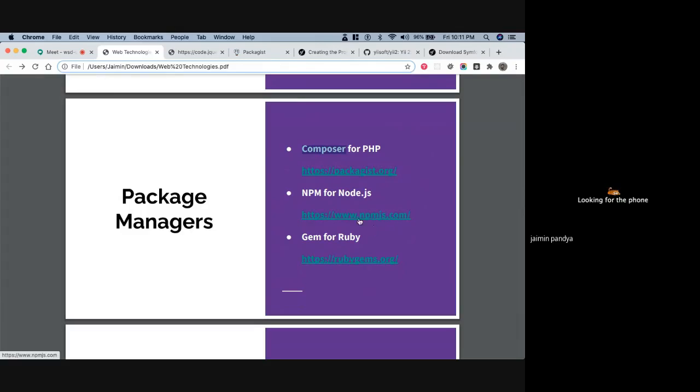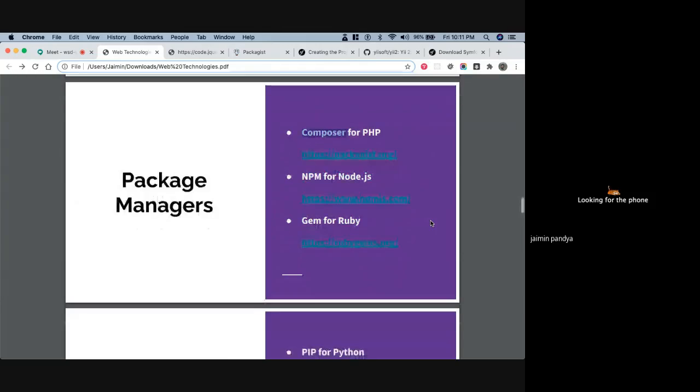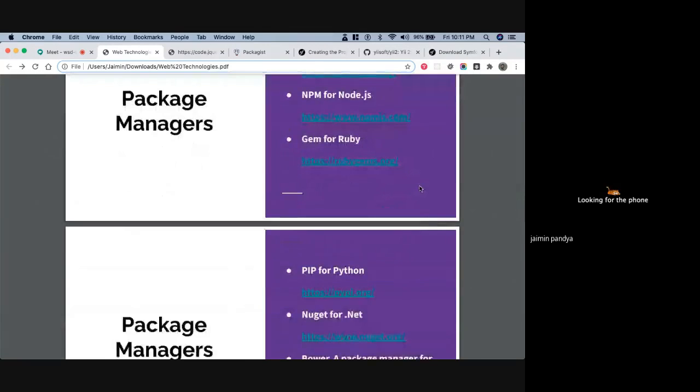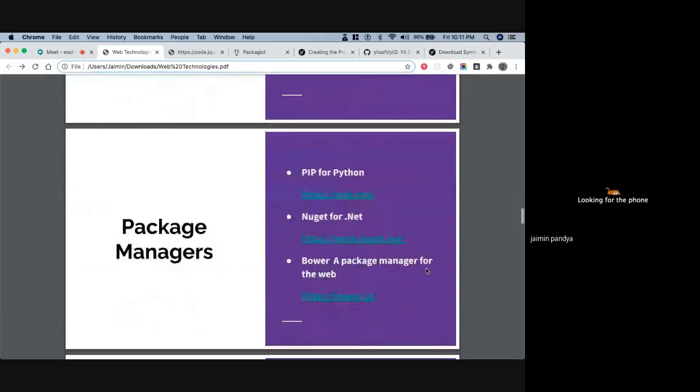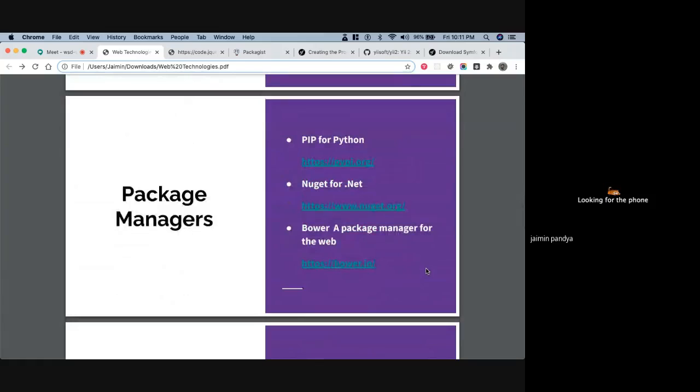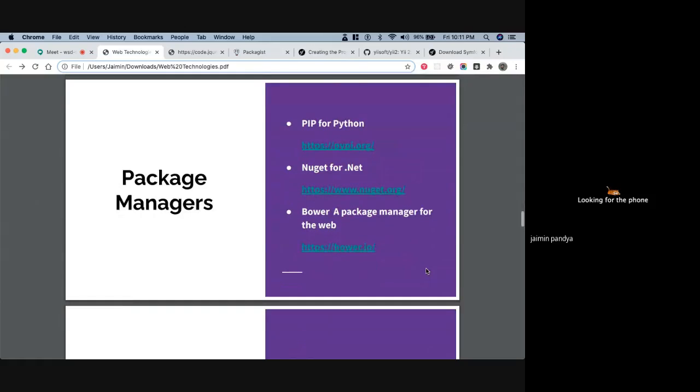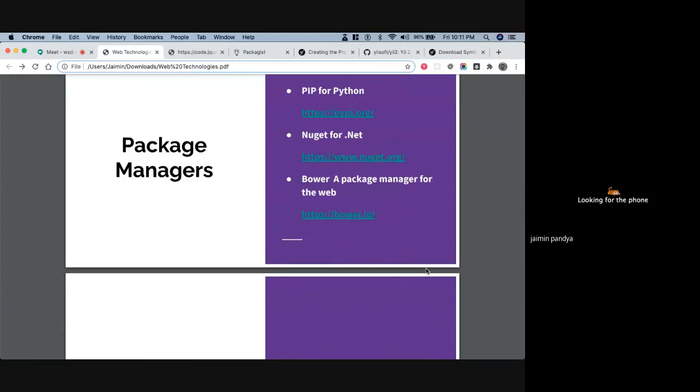So their website is npmjs.com, where you will be able to find packages for npm. There is another, gem, for Ruby, which has packages for Ruby. There is pip for Python. There is also NuGet for .NET, and there are CSS and all other packages.